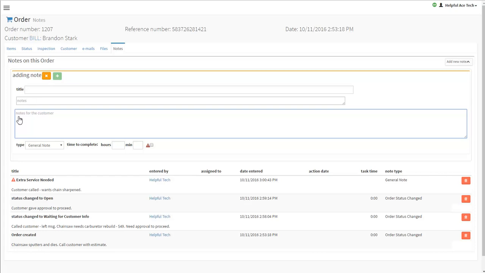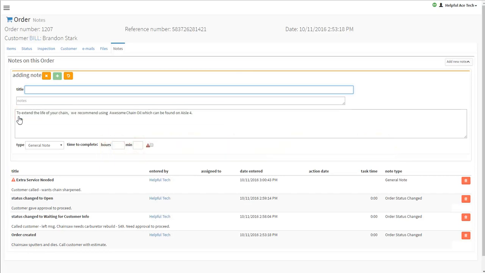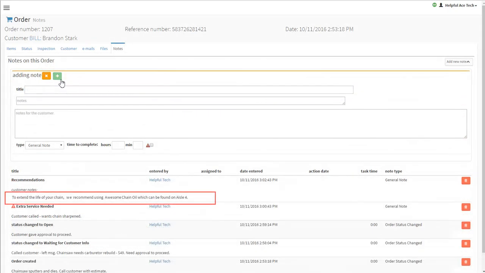This is an excellent way to give the customer recommendations for useful products and future services. Remember to enter a title. Click the green plus button to save the note.